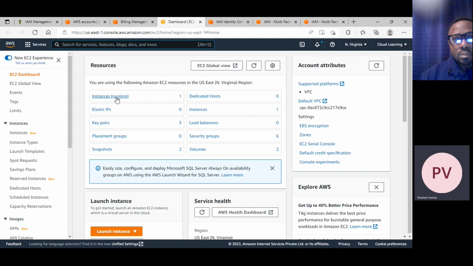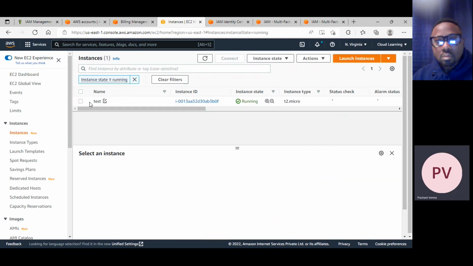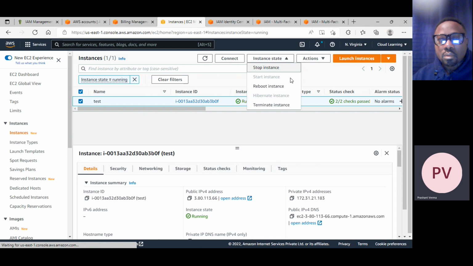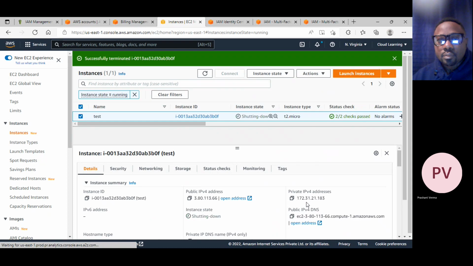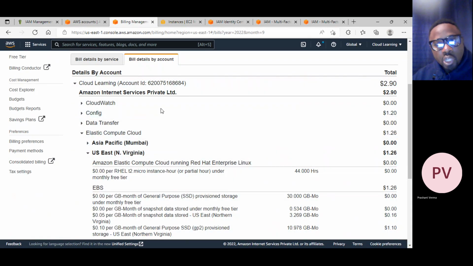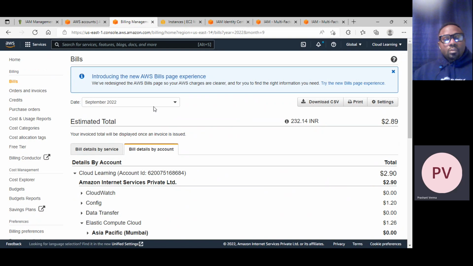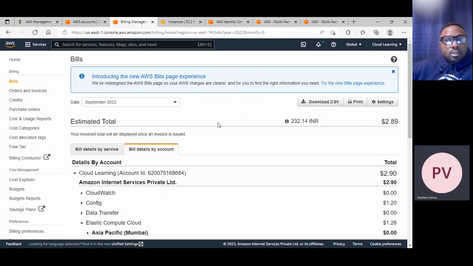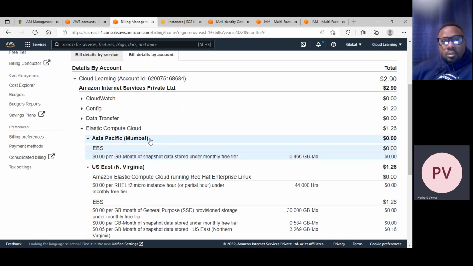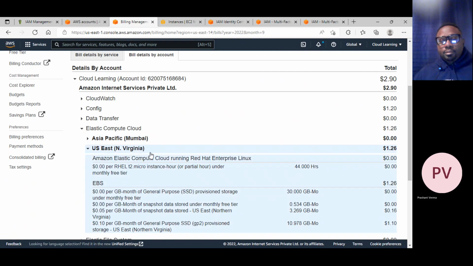I am running one server, so I have to stop it. Maybe better to terminate it. But it is still a T2.micro. Why did I get charged, I don't know. Wait, T2.micro, you still get charged for that? I thought it's free. I need to check why I got charged. Maybe there could be some other reason.